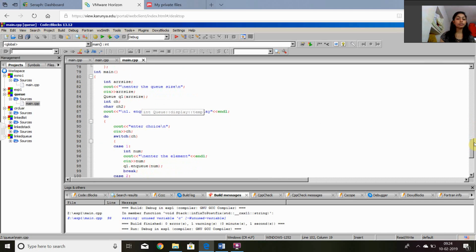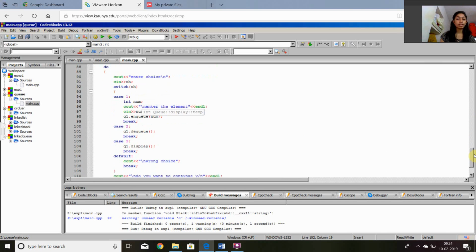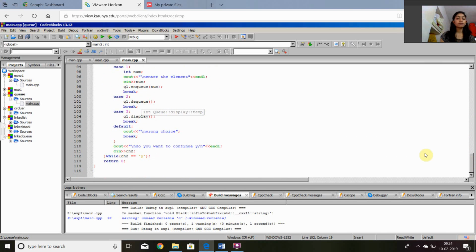In the main function, I have created an object q1 of array size, that we are getting from the user, and using a do loop I am asking to enter the choices, then using a switch, which choice they want to enter, that is if it is enqueue, dequeue or display.